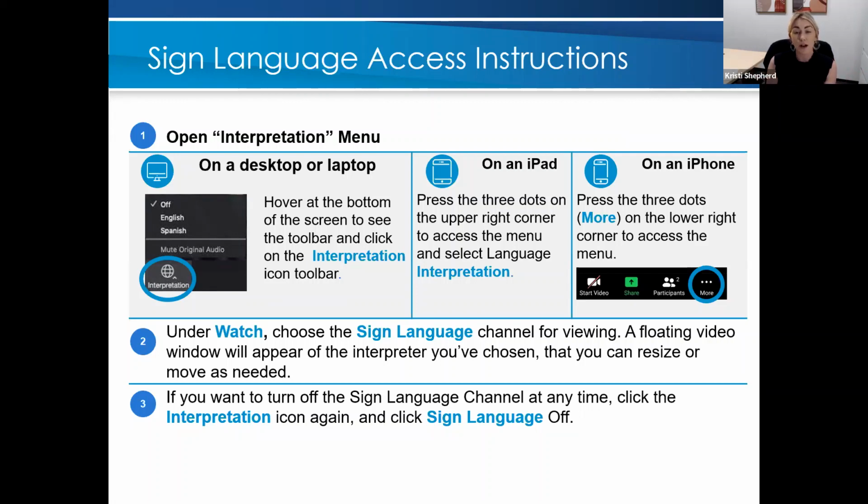Again, if you would like to turn that off at any time, simply click that interpretation icon again, and that'll turn that sign language off.